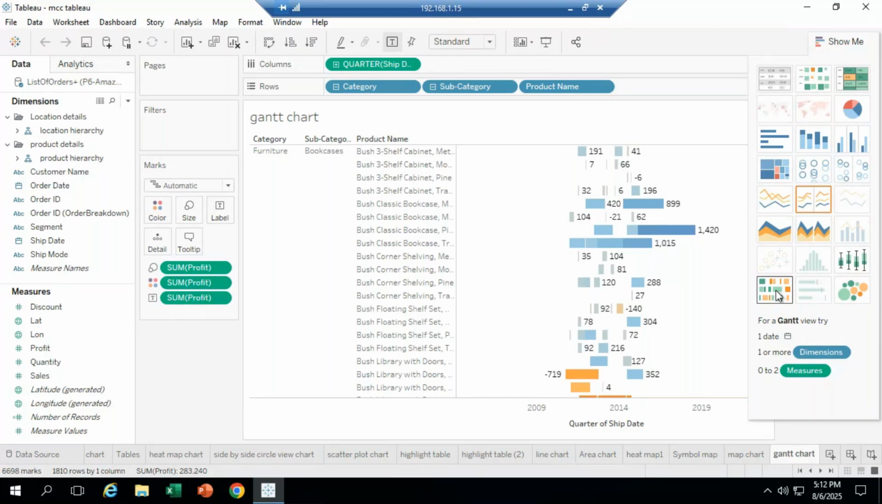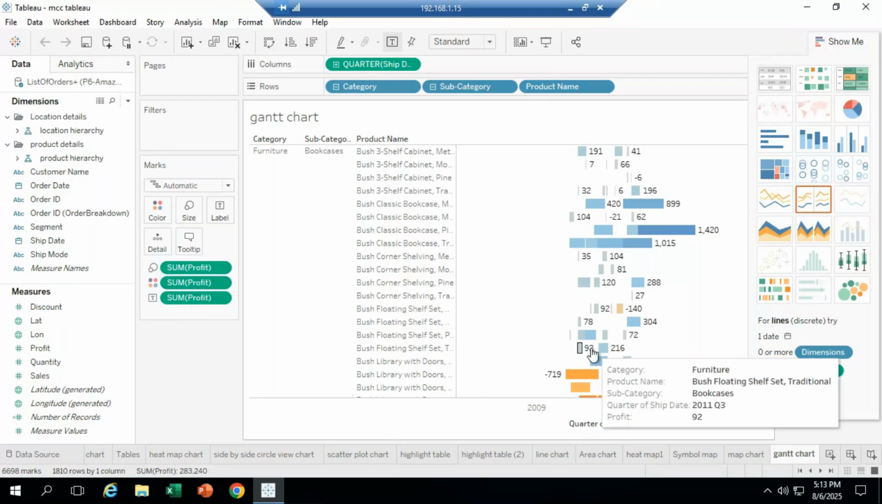For example, in the subcategories, some subcategories like bookcases we sold. Based on that sales amount, the colors are going to highlight for us. If it's a lower value, light colors are going to display. Based on the sales value, it highlights the colors like conditional formatting. All these options we have in the Gantt chart. Understood?